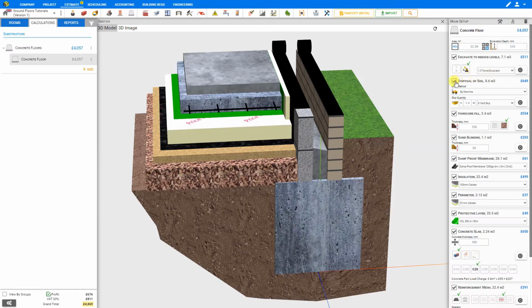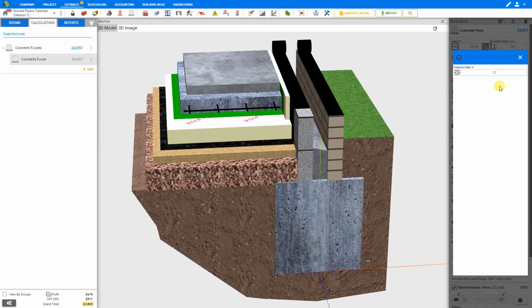Next we'll need to dispose of the soil that's been excavated, and we'll see that the soil volume is 8.6 cubic meters. And if we compare that to the 7.1 cubic meters that we excavated, we see that there's been some expansion. And this can be modified here within the cog settings, where we can see that the expansion rate has been set at 22%. And depending on our soil quality, we can adjust this if necessary.